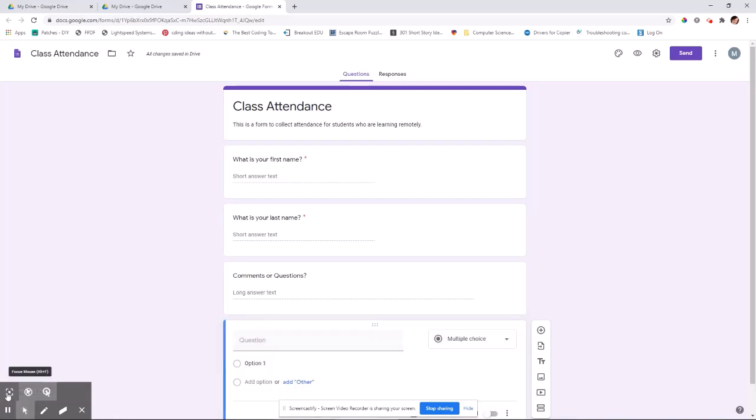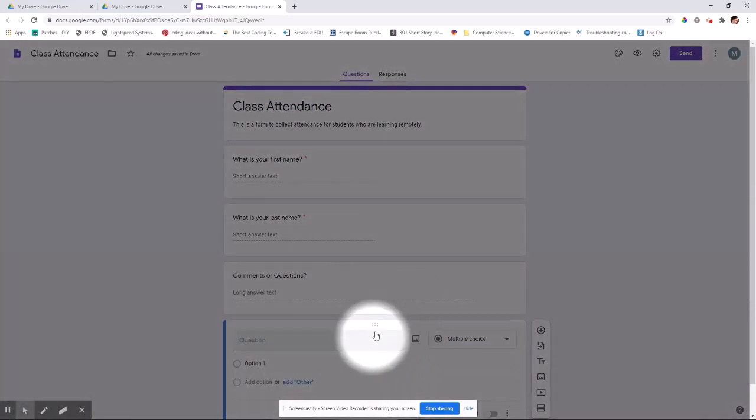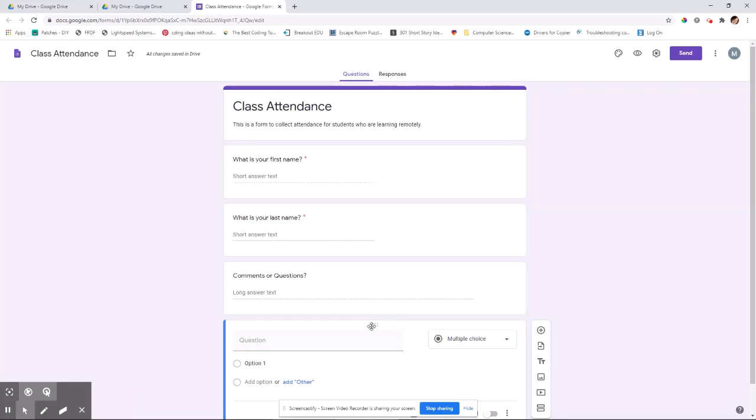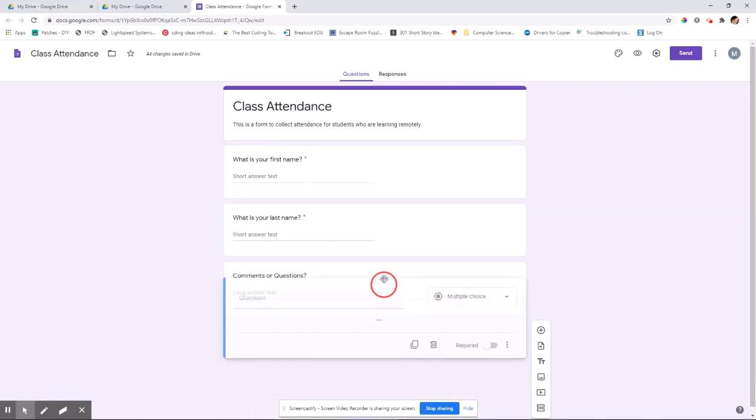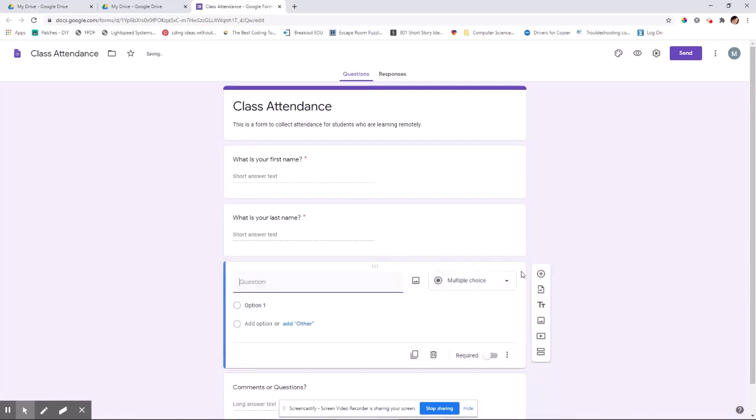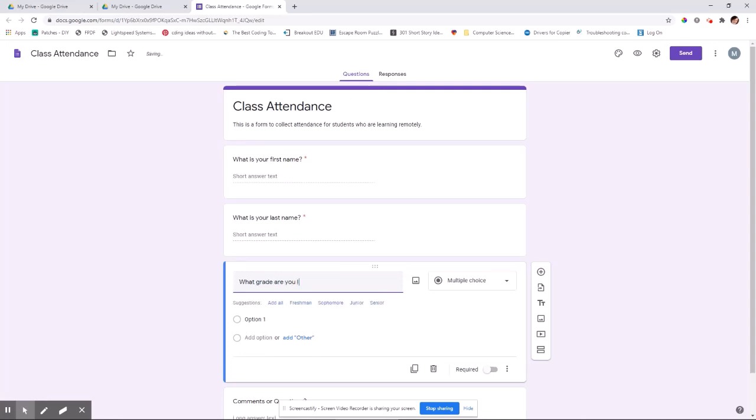Let me actually highlight the mouse so you can see. I'm going to grab those little 6 dots, think of those little dots as like a handle. So I'm going to grab those little 6 dots by clicking and holding down with the mouse. And when I do, then I can move this up because I want my comments to be the last question. But this question is going to be, what grade are you in? I'm going to pretend this is one like for our middle school.